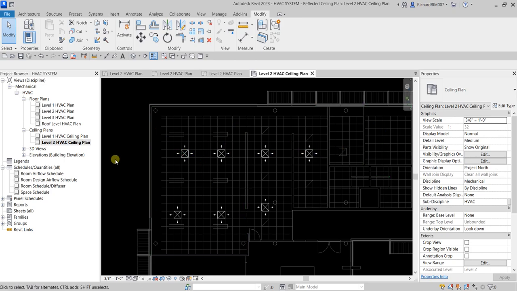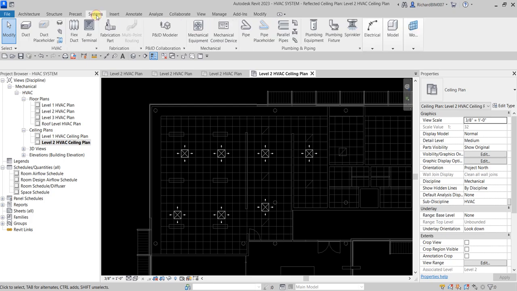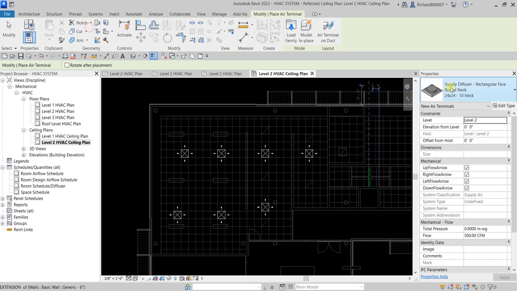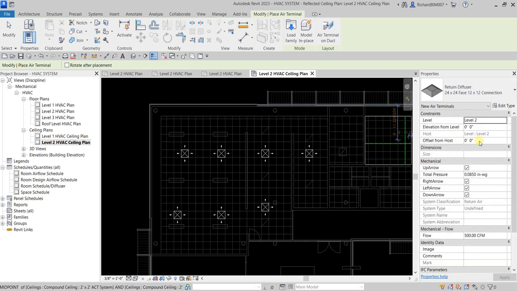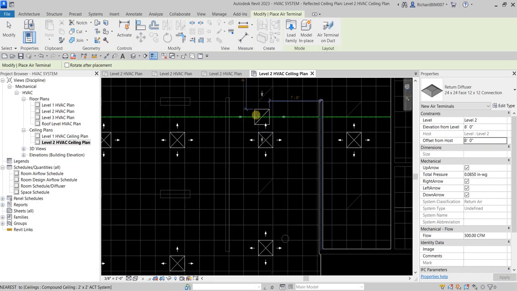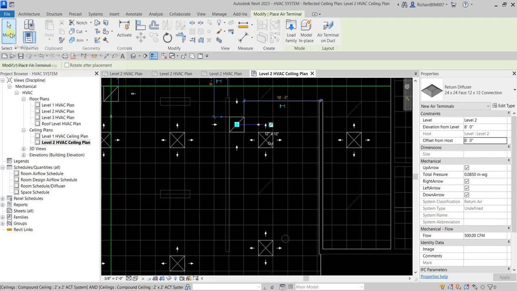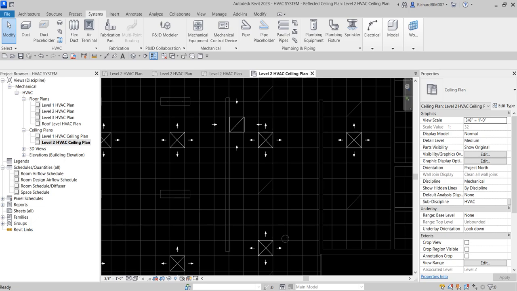Now let's place our return air terminal. Let's go again to Systems, select Air Terminal, and then let's change this. Let's look for Return Diffuser. Let's click this. Same height, let's change it to 8 feet. Then let us now place it. I'm just going to pick one there, and then select Modify.